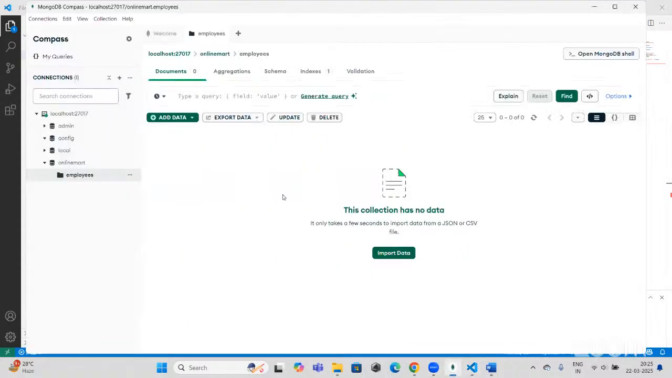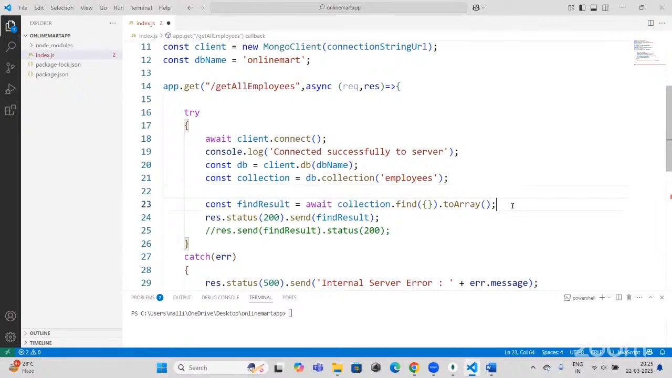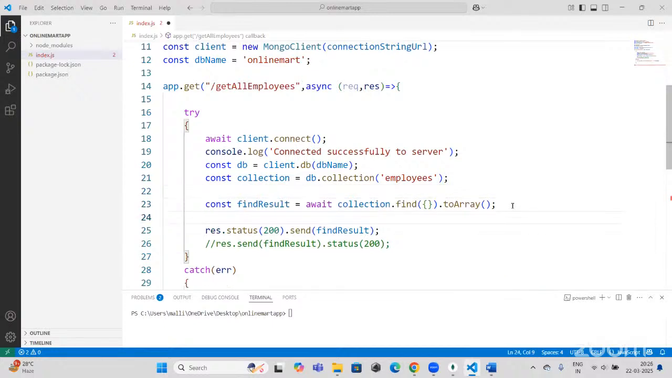Now in that DB, which collection do you want? Employees. See this, db.collection of employees, that is pointed by the collection. Up to here, it is okay. Here the query starts. This is important. I want all the data.